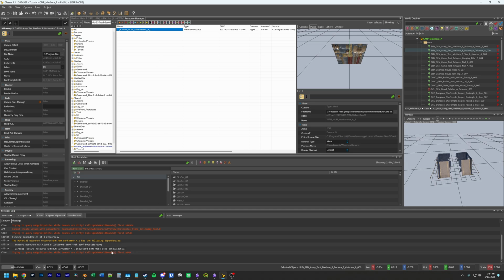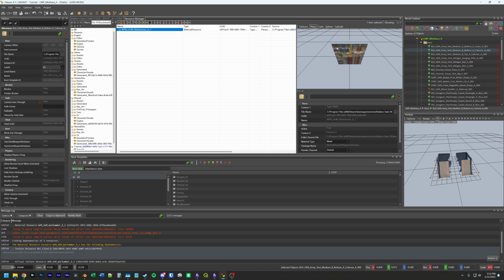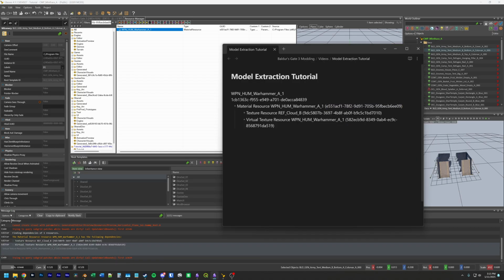And we can see that this material is referencing a texture resource and a virtual texture resource. So I'm going to go ahead and copy both of these to my notes document. So now we're keeping good track of things. We have our mesh up here, what material it's using, and what textures make up that material.